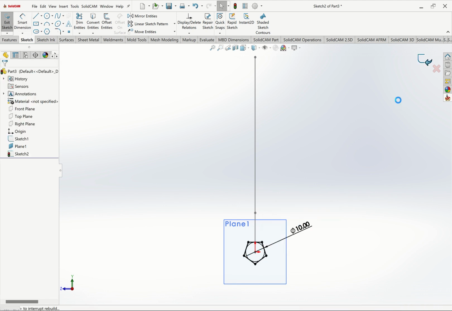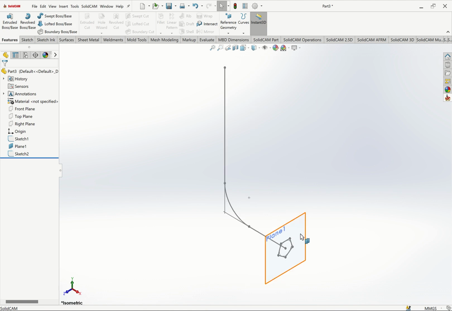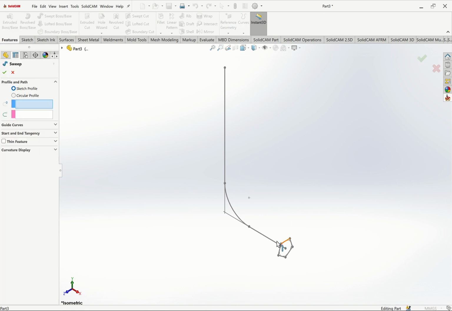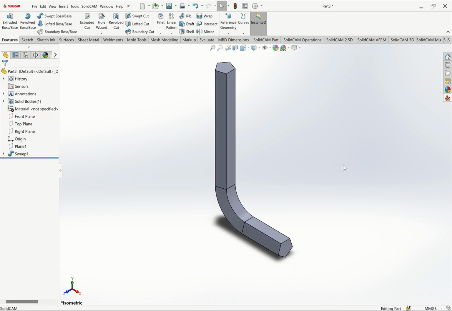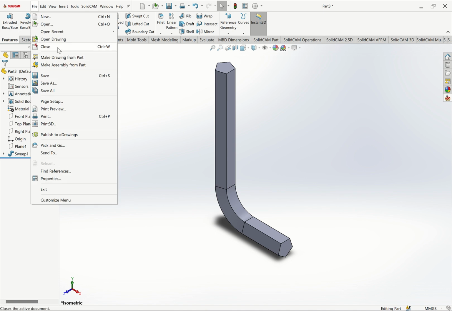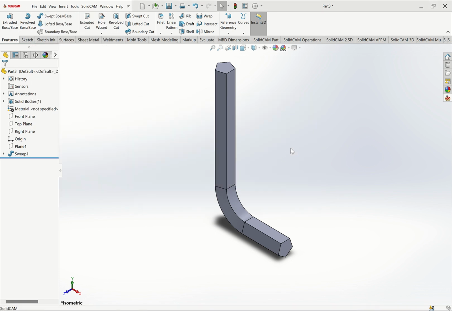Then exit. After exiting, I've not used a composite curve, but I want to use direct from 2D. This one and this one. You see, we're able to create a link key from a 2D sketch and also using a 3D sketch. This is a quick way of creating a 2D sketch and then using sweep boss base. But in our case, I'm going to close this one. I don't want to save it. I was just demonstrating.